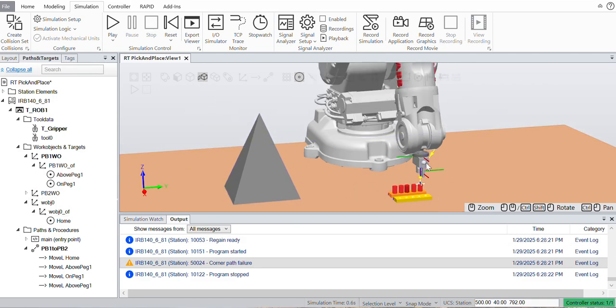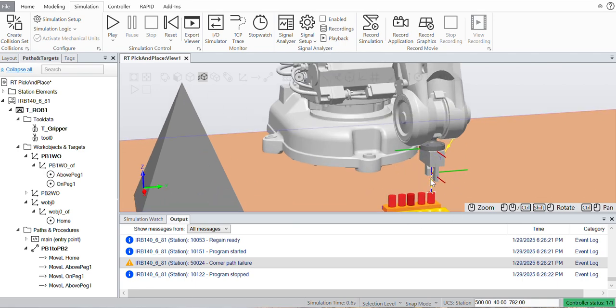All right, the next thing we're going to need to do is work on opening and closing our grippers. So we'll do that in the next video.